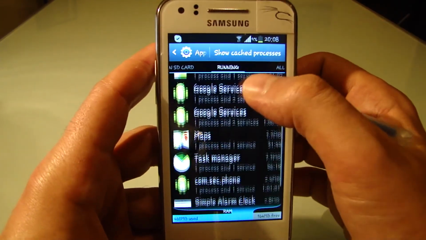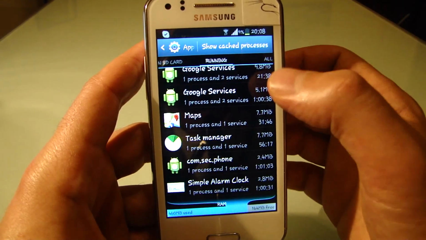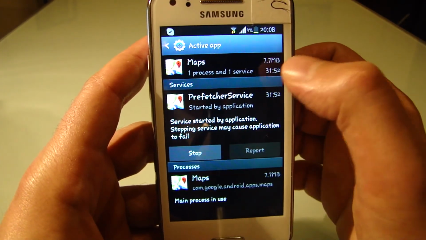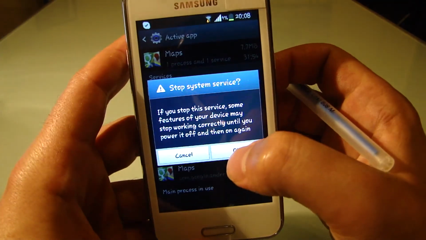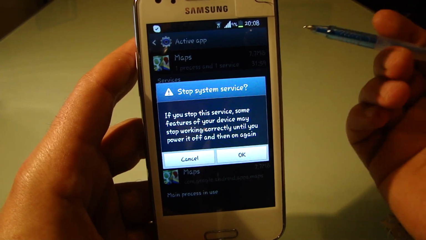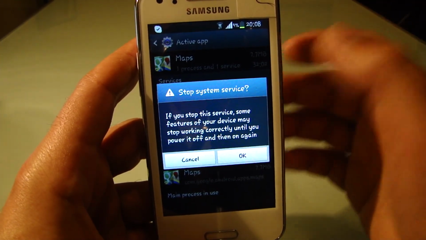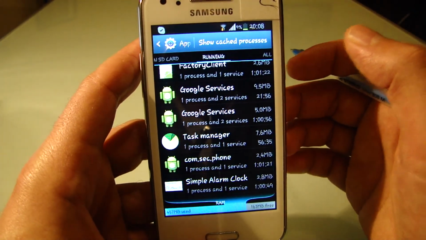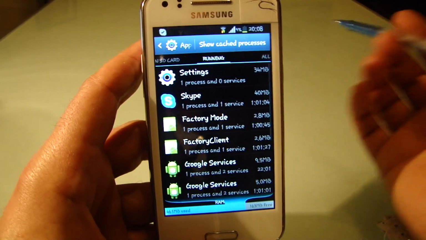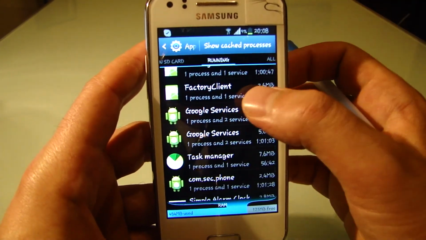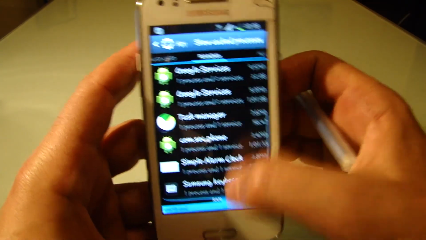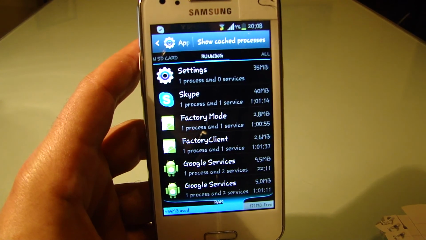So if you see a process here and you want to close it, then you would just tap on it. Let's say we try now with Maps, and you click on stop. Then it will ask you, before you do that, make sure you always save the data that you have in that app or game or whatever it is, because it might be lost. So you click OK, and then it closes the process. Sometimes, as I said, it's coming back, but that's basically how I have it. Do not close things like factory client, Google services, or ComSec phone, because this will cause your phone to crash.